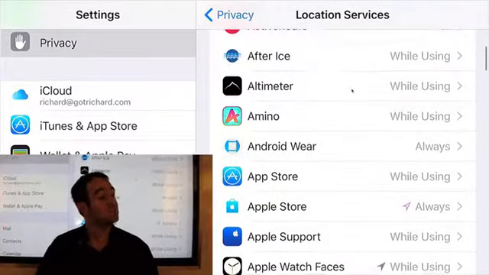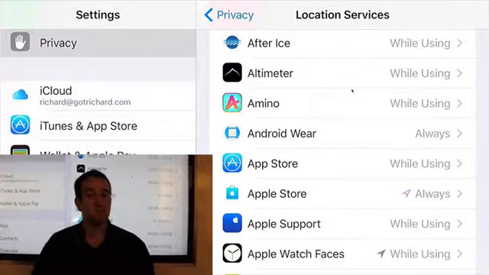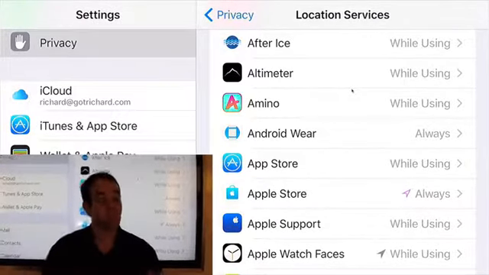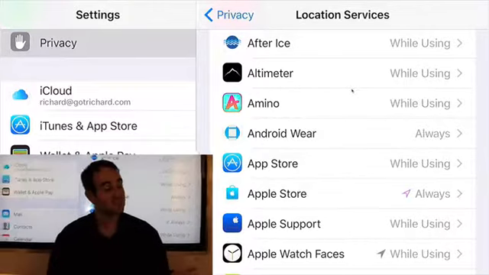Now, if you scroll down, you'll see some apps, and you're like, okay, well, why do these need location services? Some of them I don't think do. Some of them you don't think do. So let's talk about some. I want to talk about a couple of apps. This is an interesting app.